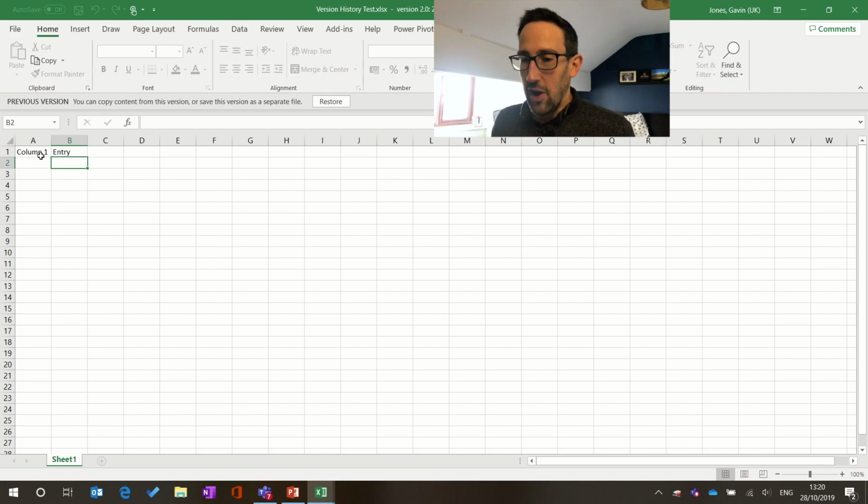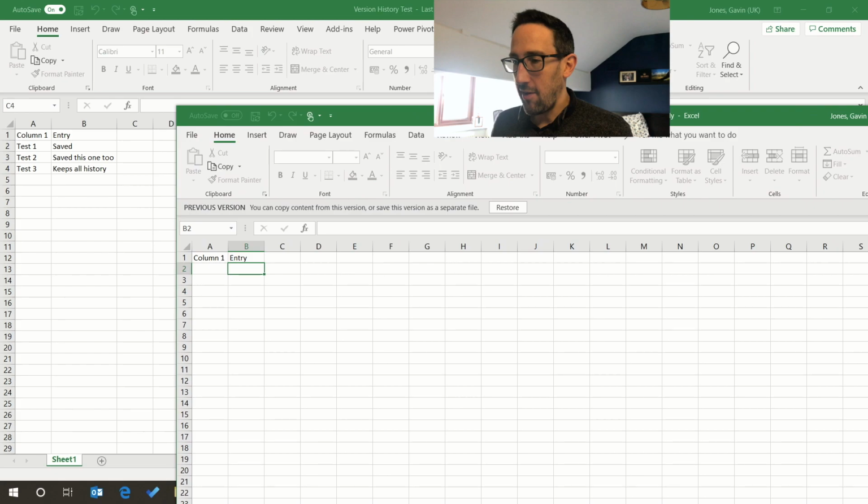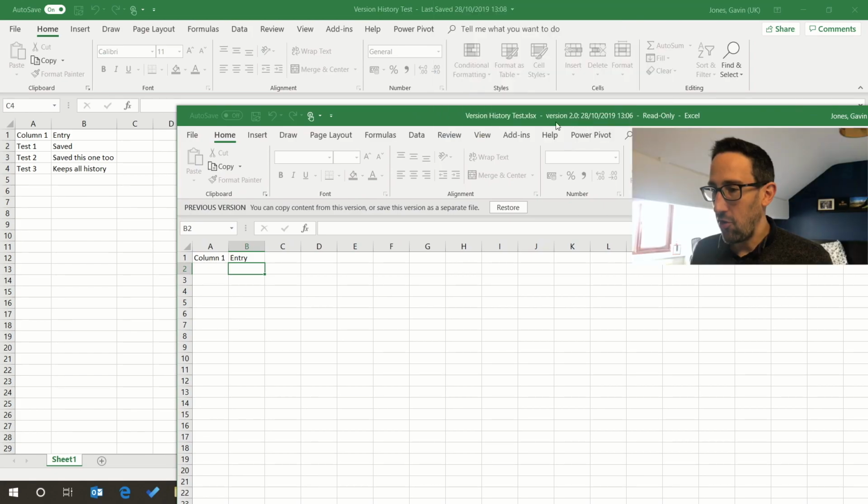Say I've done lots of other changes, I can roll back a few different ways. So I can just move this version over, and it says, look, this is version 2, and this is the latest version because it's got no version on it. It also says the time and date that it's saved from. And this is the old version because it says read only, and it says previous version.